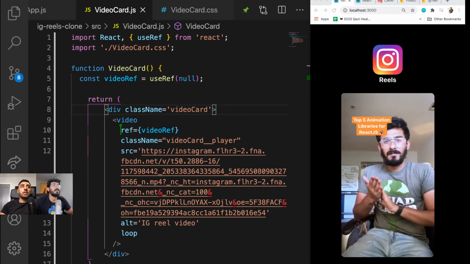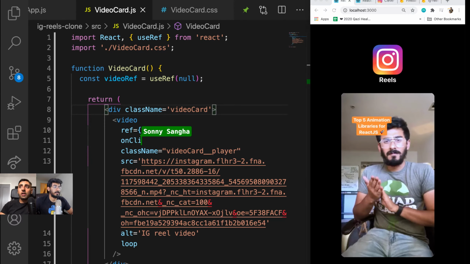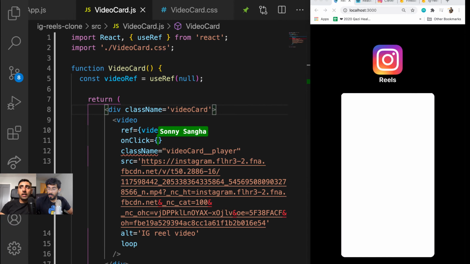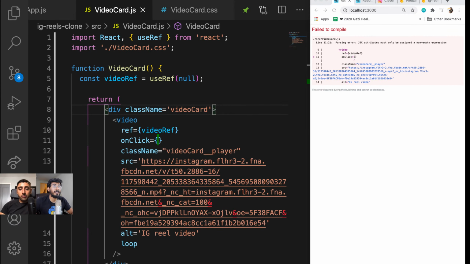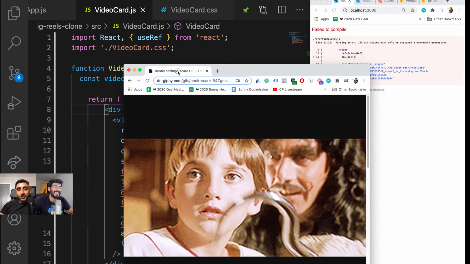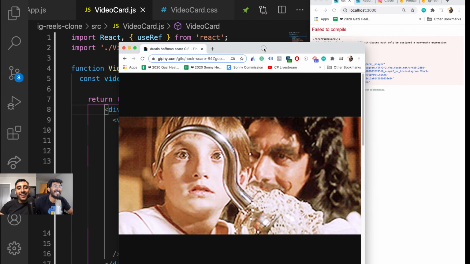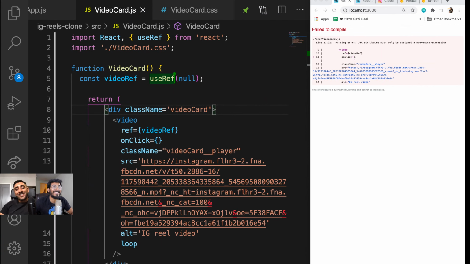With that said, we can now do more advanced things. So now I can say onClick, so whenever I click on the video. This is useRef, the React hook. It's a big hook. Now, whenever we click the video, I want to trigger a function called onVideoPress.